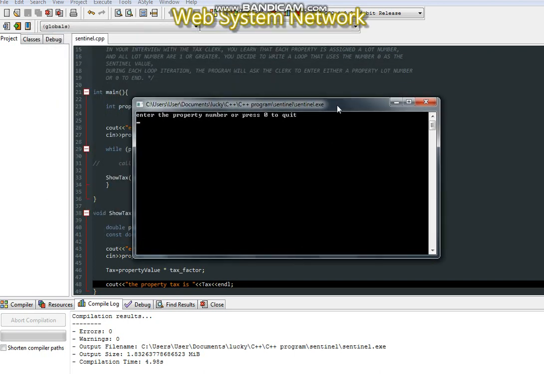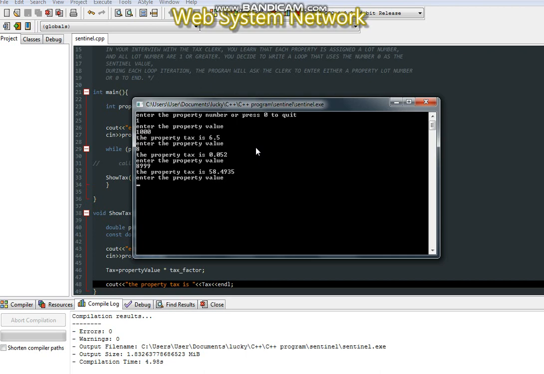So enter the property number or press 0 to quit, let's say number 1. Enter the property value, let's say 1000. So the property tax is 6.5. Enter the property value, and then let's say 8. The property tax is 0.065. Property value again, 99. And so we have written our program, and we made a mistake.